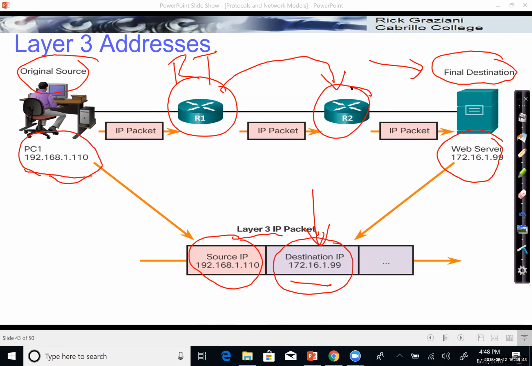Router R2 will also receive this IP packet and go through the same process. It will look at the destination IP address, look it up in its routing table, and it will determine that the destination IP address is actually on one of its own networks, this network right here, and will forward it to the final destination.